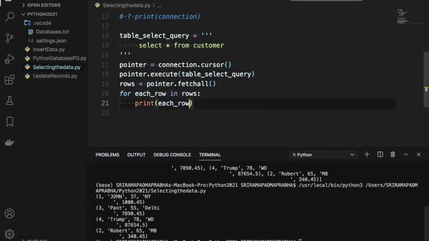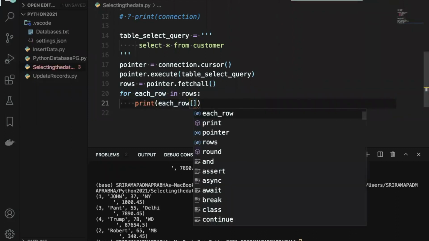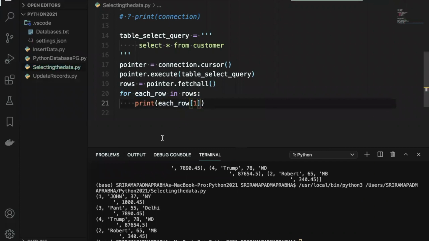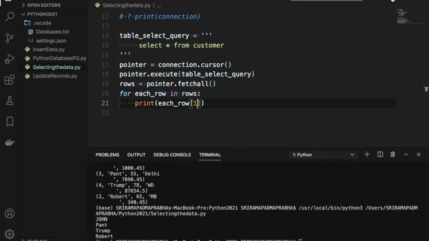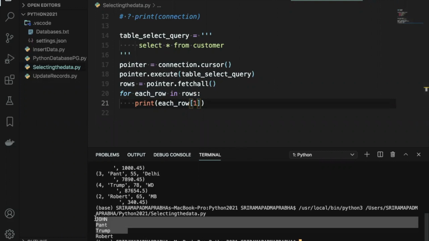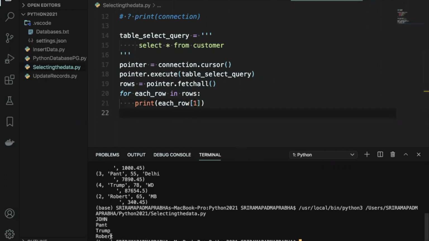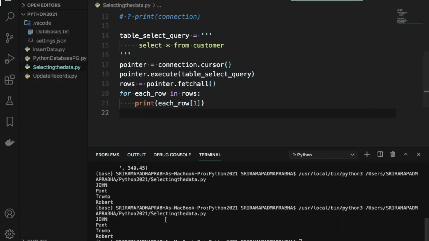So in that case, what can we do, guys? Can I use the first index? The 0th index is 1, the first index is John, and the second index is 37, like this, because a tuple is an index-based data type, right? So if I execute this code, I'm getting the output John, Pant, Trump, and Robot. These are the customer names from the table. You can execute this code and see.